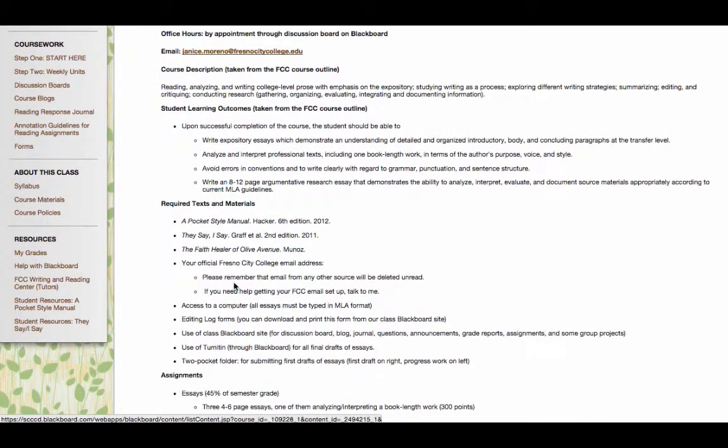Make sure you get these editions. And wherever you purchase your books, just know you're going to need them right at the beginning of the semester. So please don't put off getting them. You're going to get behind in the class if you do. The Faith Healer of Olive Avenue, you're not going to need that book till maybe a little past the half of the semester. But these two you will need right away, so make sure you get your books.